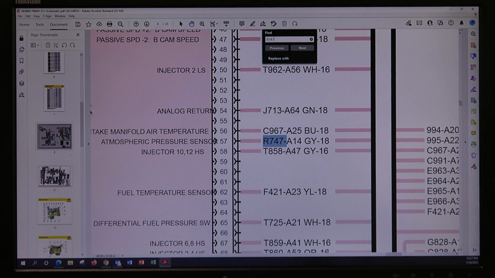Now notice that the ECM is pink. Different ECMs will be different colors in your schematic. And what they do is they'll make the ECM pink, and then all of the inputs and outputs that go to the ECM, the wires coming in and out of those will be pink. This R747 isn't actually a pink wire, it's a gray wire, but it shows it on the schematic, so you know it's an input to that ECM.